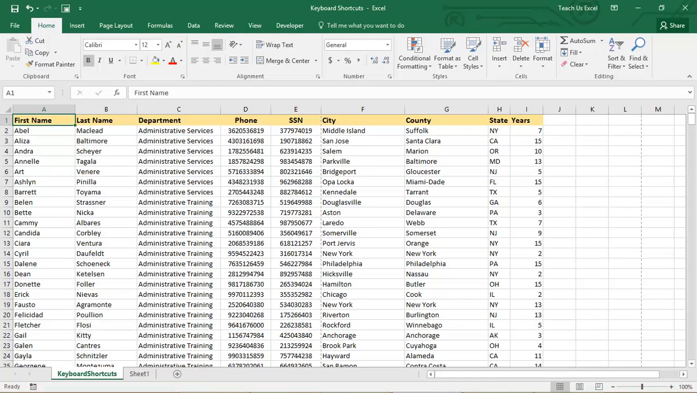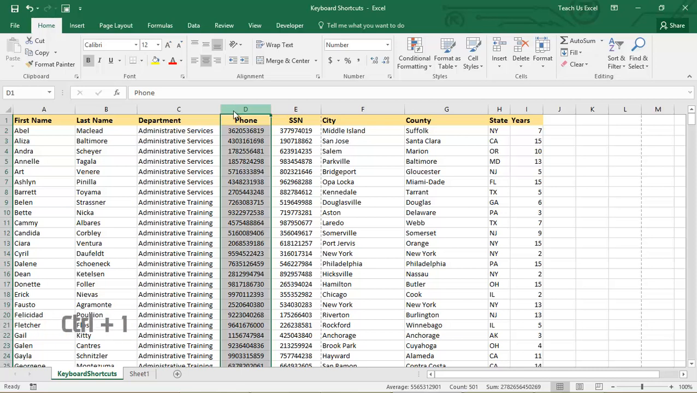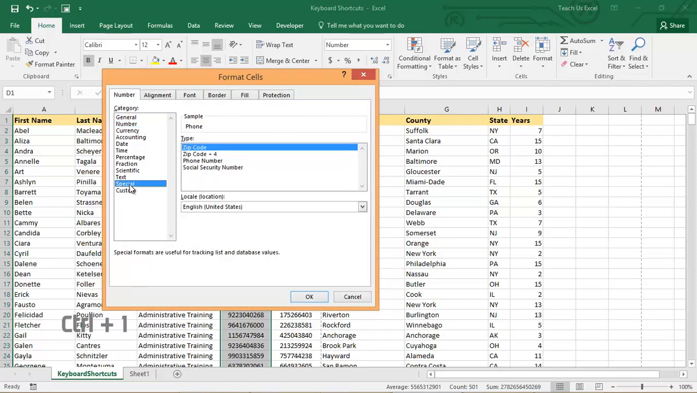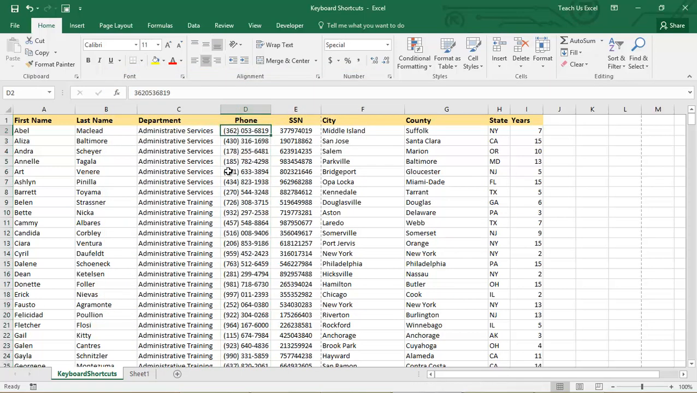I need to do some formatting. Let's say column D and column E, which should have been formatted to reflect the right phone number format and the right social security number format. I am now going to select column D and format cells. The home tab does have different choices of formatting, but not all. So I will select column D, press Ctrl 1 and then go to special, select phone number, click on OK, and here we have all the phone numbers straightened up.